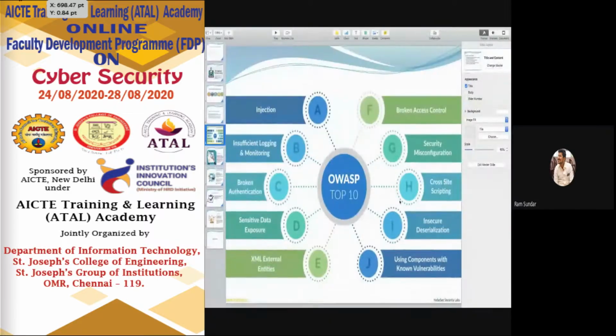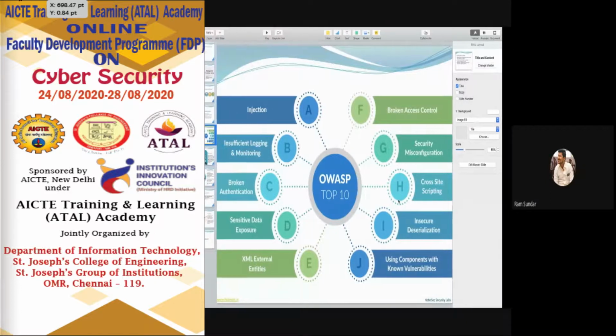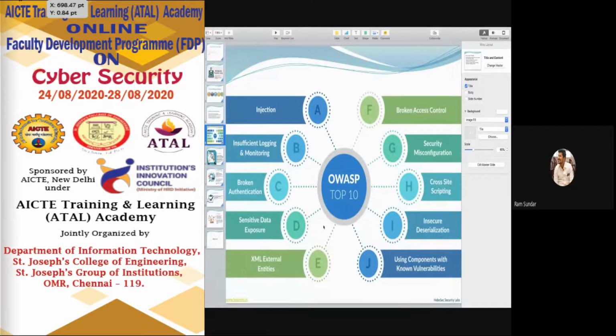Everything I have told you is based on the IT field, that means information security, organization-based, real-time scenarios. If you are a teaching professional and you are going to work as a cyber security researcher, this is the real-time scenario, and you will not get this real-time scenario in the theory part. Again, I'm telling you, you won't get it in theory. Next is insecure deserialization.